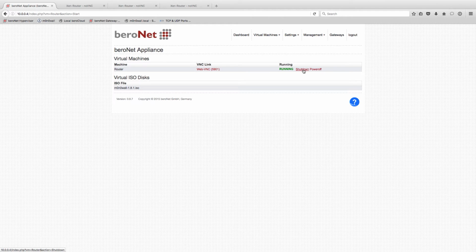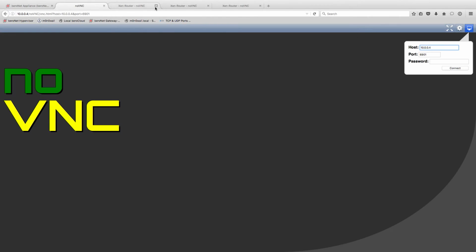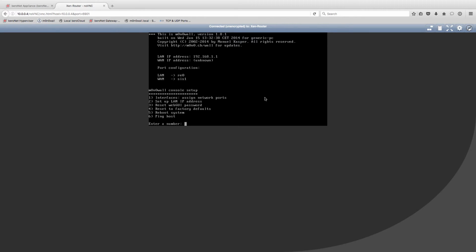With that system now running, I'm going to want to go to this Web VNC again. Go ahead and close these browsers up here. Type in my password and connect again, and you can see here that I have everything started up and it has a default LAN IP address.